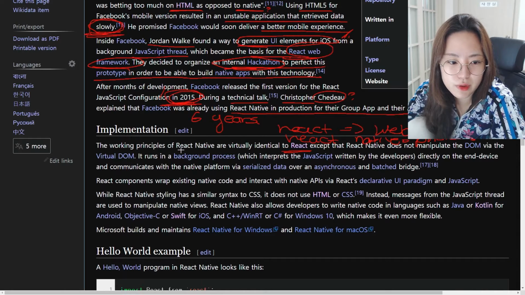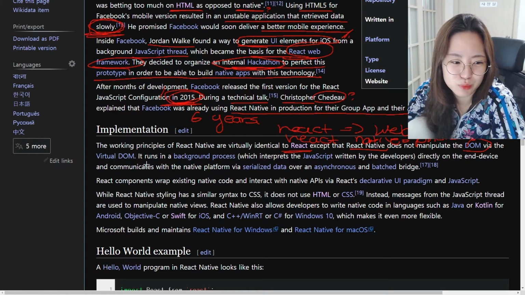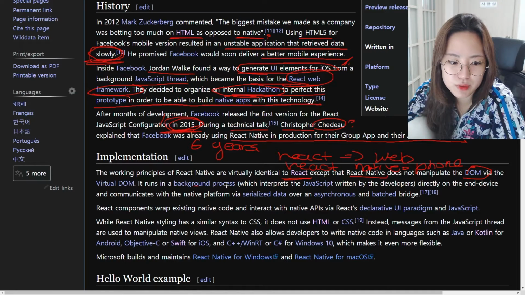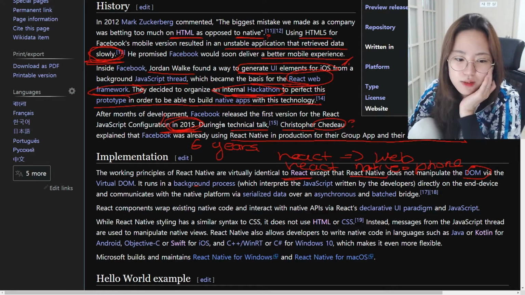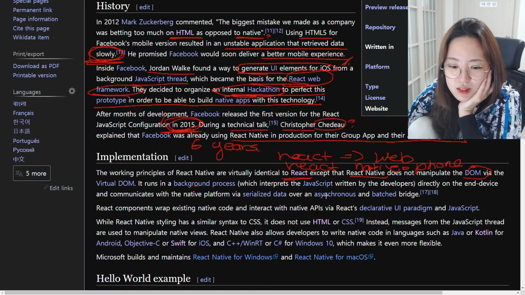The working principles of React Native are virtually identical to React, except that React Native does not manipulate the DOM via the virtual DOM. It runs in a background process, which interprets the JavaScript written by the developers directly on the end device and communicates with the native platform via serialized data over the... What is this? What is this?